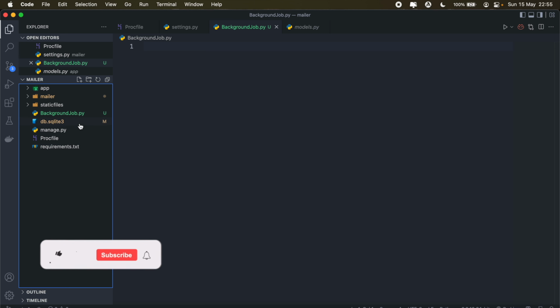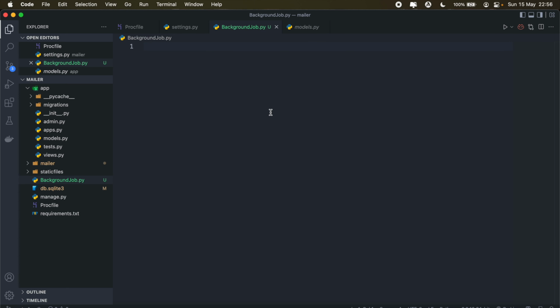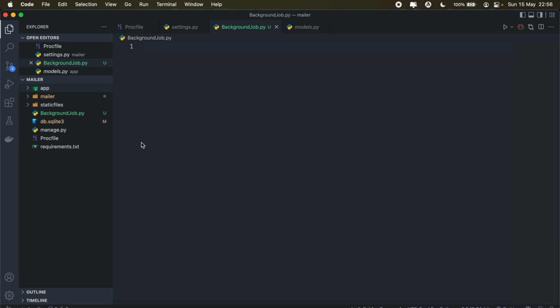Now, the issue here is that we've added this file in the main directory of our application, so we can't simply import the models from our app folder here. We can't just import the payment model and start reading data from that. To fix that, what we need to do is import our Django settings into this file here. So how are we going to do that?